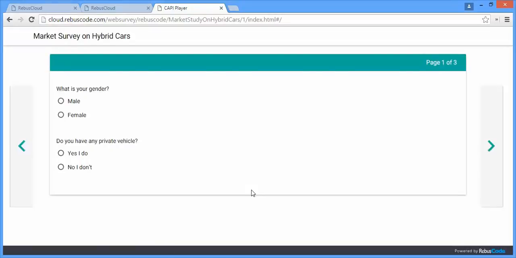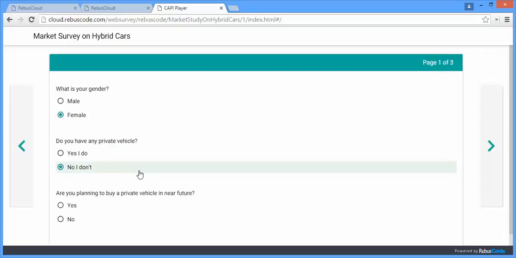Now the survey is open. Let's check the logic. According to the function we have just created, question 3 will be masked if the respondent chooses option 2 in question 2. Let's select option 2 here. And as you can see, question 4 has appeared. This means that question 3 has been masked and our logic is correct.